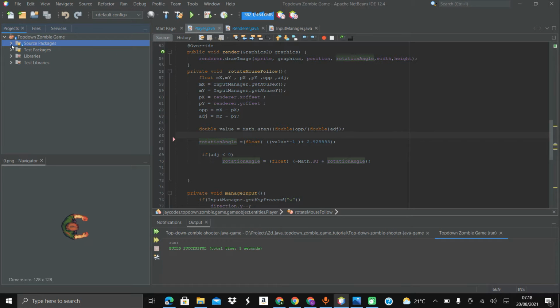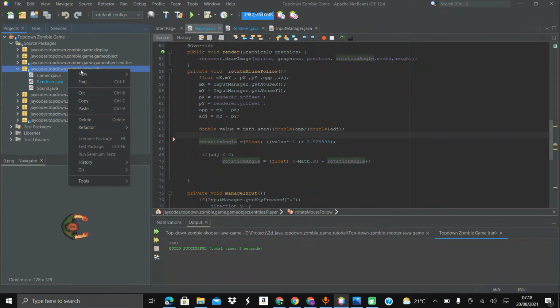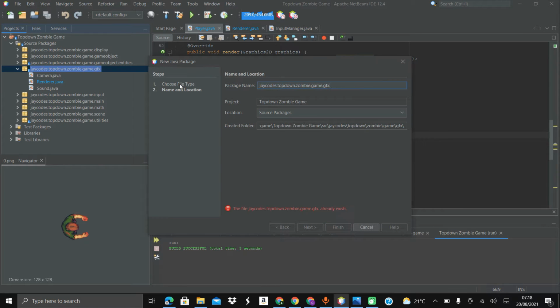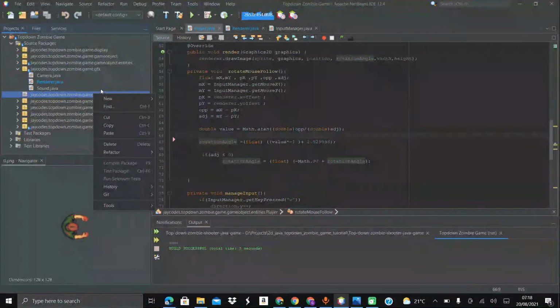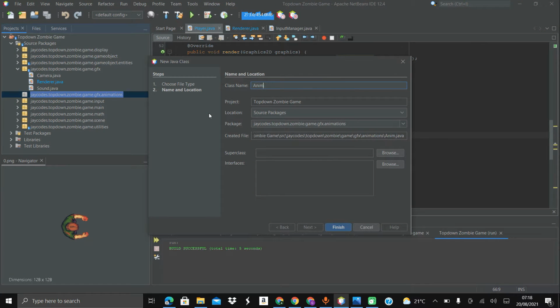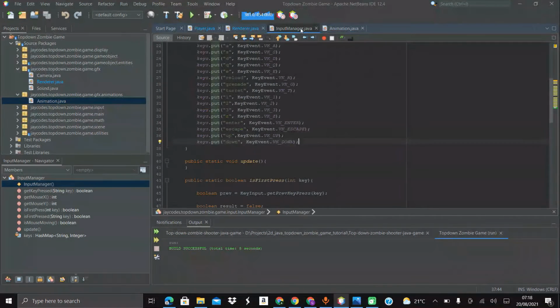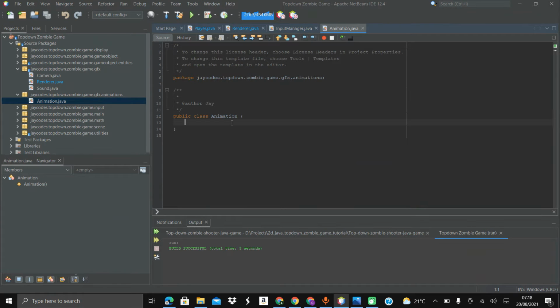Right now I'm just going to go into the project, and we're going to create a new package, in the source packages inside the graphics packages. I'll call it animations. New Java package, animations. And inside there, I'll create a new Java class and I'll call it Animation.